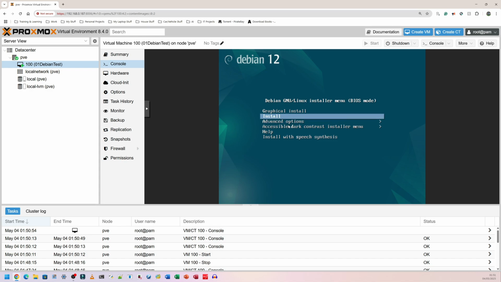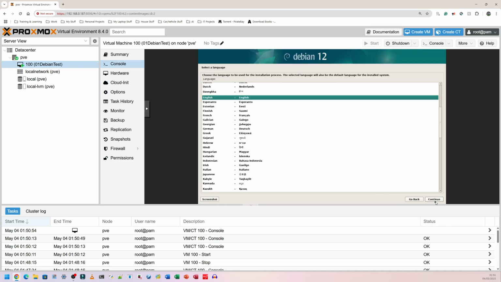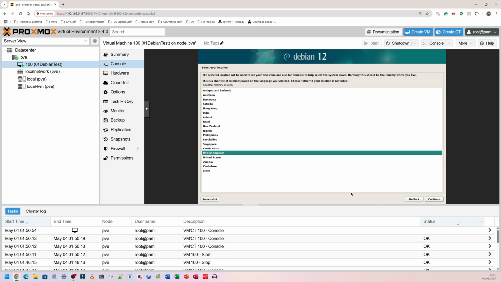system. So what I'm going to do, I'm going to go to graphical install, because the graphical install again for Debian is not that big. So I'm going to go with that option and see how well it works. Let's go to graphical install. Then I'm going to go to continue. United Kingdom for me. Continue.